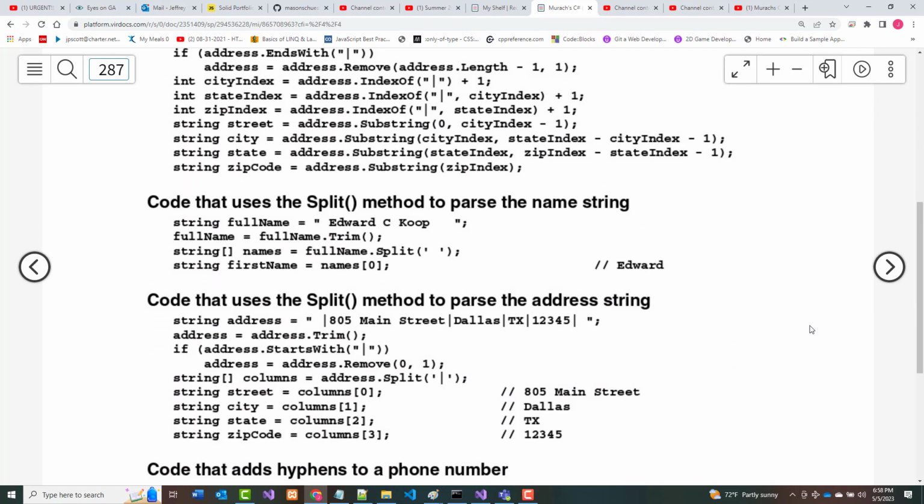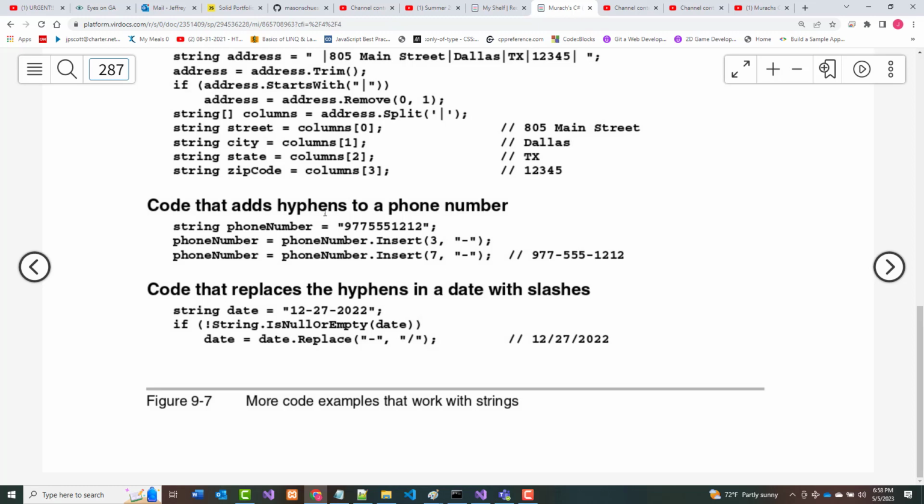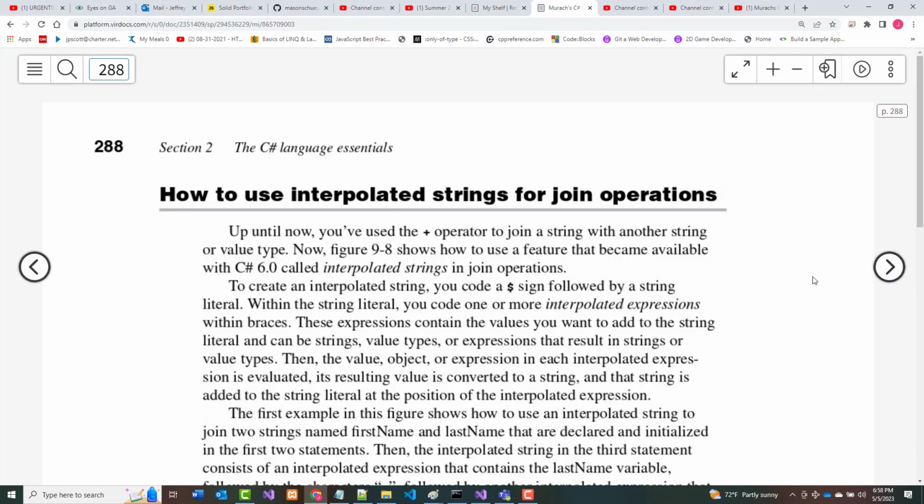The split one is kind of neat because what split does is basically it takes a string and converts it into an array. And you can tell it where the delimiters are. But some of these are neat. Adding hyphens to a phone number, replacing hyphens in a date with slashes. So some of that stuff can be very useful.